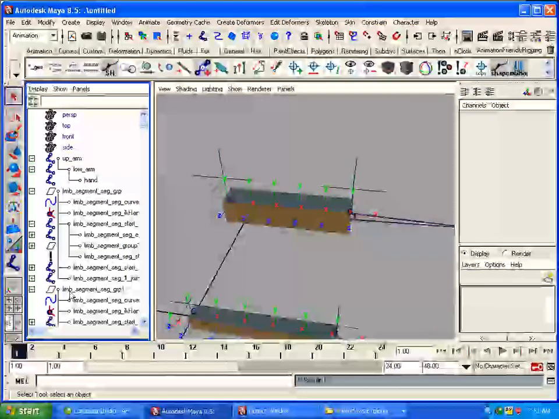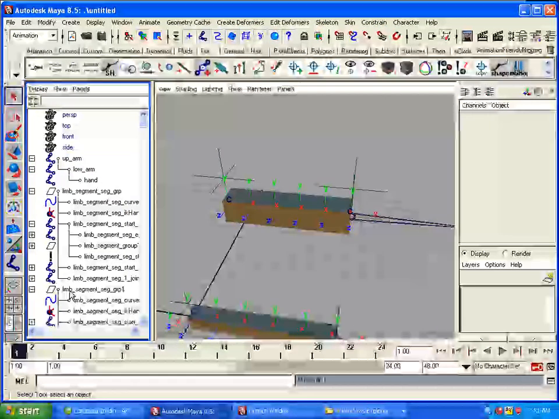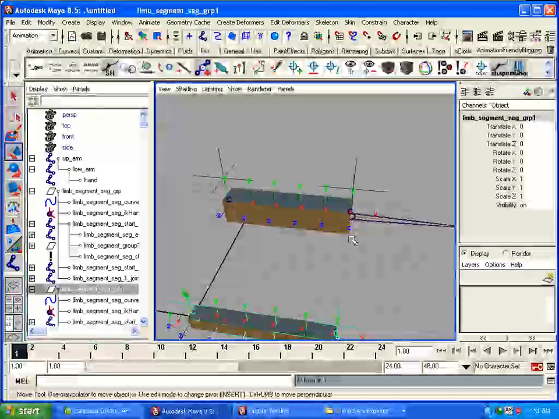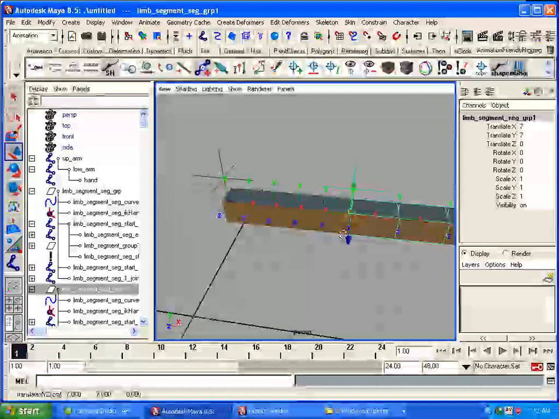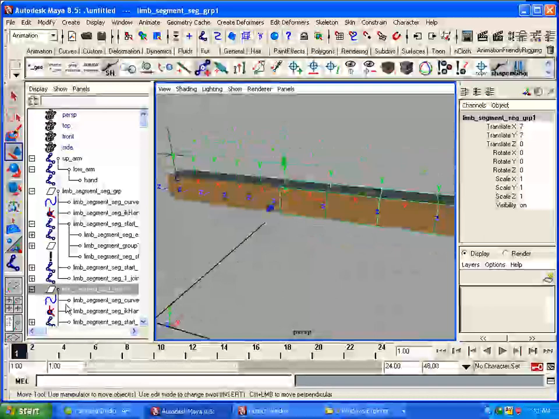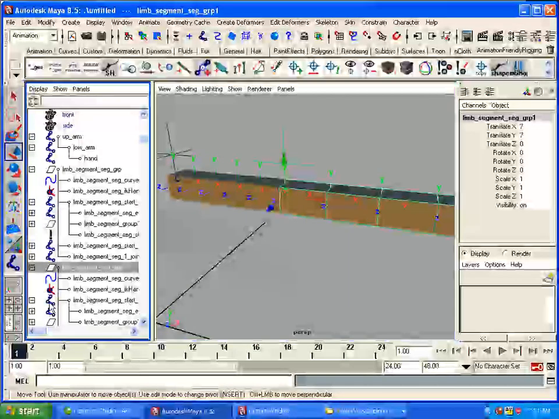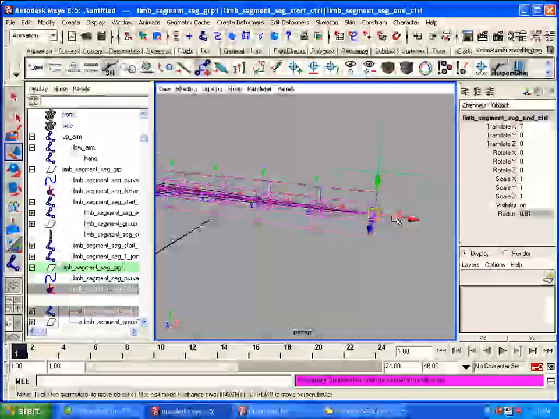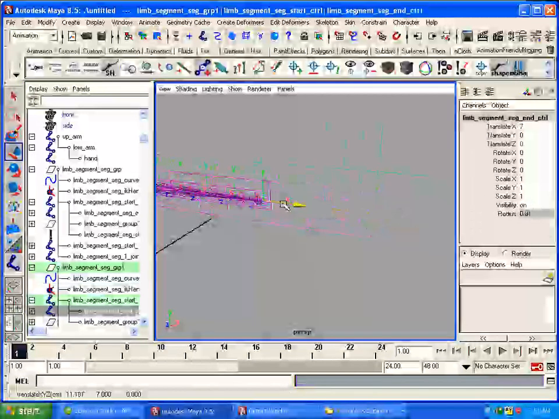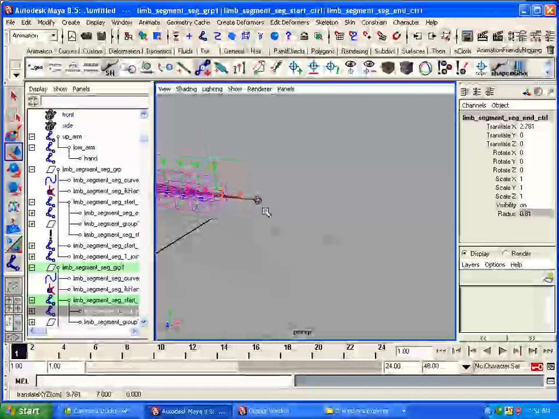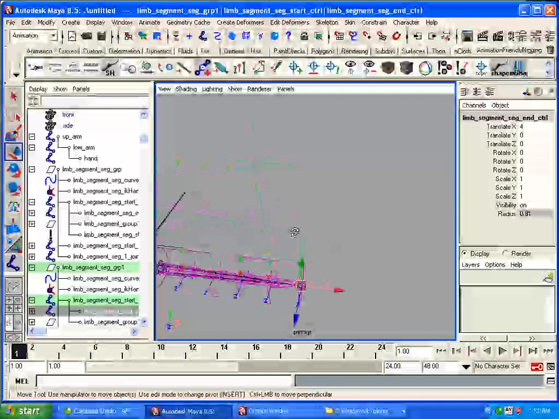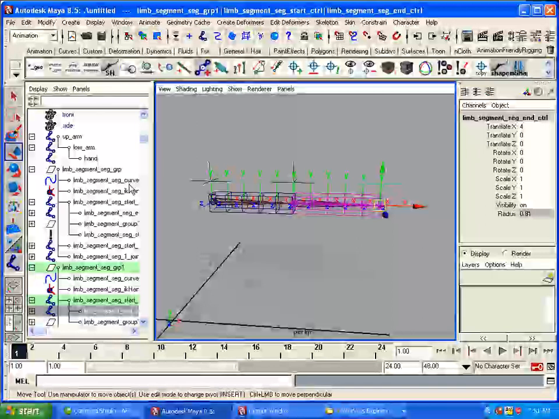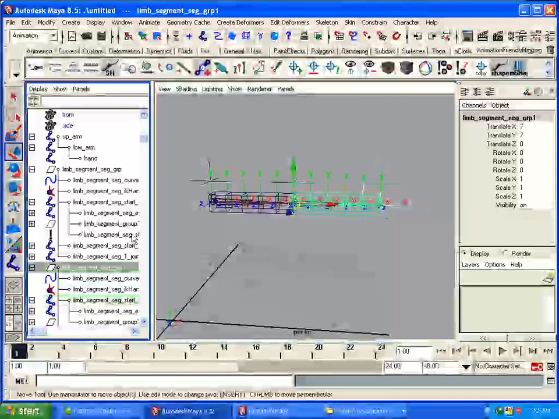Now we've got limb segment seg group 1, and now we'll go ahead and position this so it's moved into the right spot just like we did on the upper arm. We'll grab the lower, the end one, and we'll move this, oops, so it's going to be in the same spot as the hand control right there. Bada boom, bada bing.